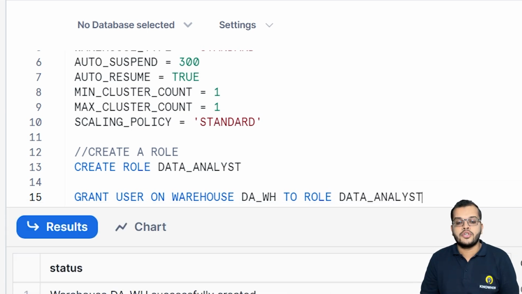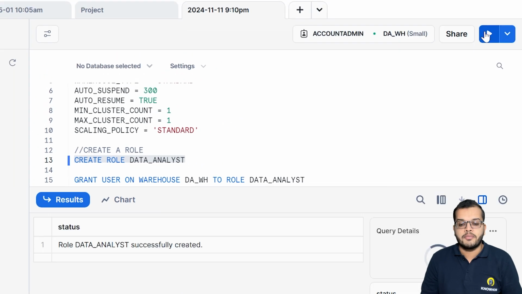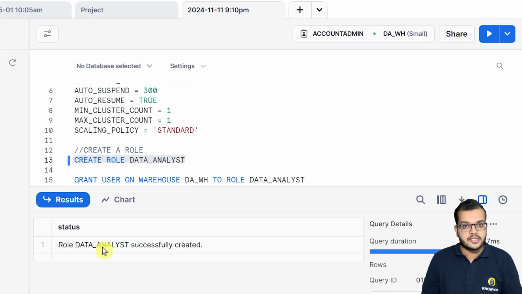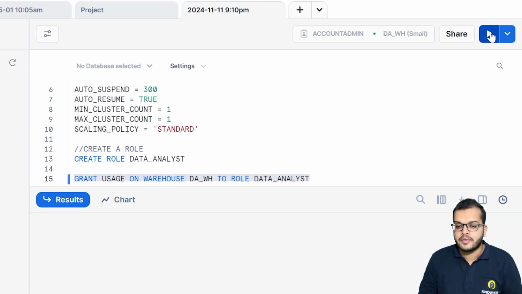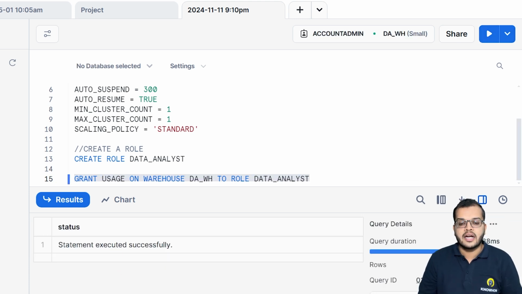Now, as you can see, I am creating a role data analyst. So let me go and execute it. The role data analyst is successfully created. Grant usage. As you can see, I have granted the usage on this warehouse to whom? To the data analyst. So now we have created the role and we have granted the access. Now we have to set up the user to the roles. Okay, we have to set up the user to the roles.